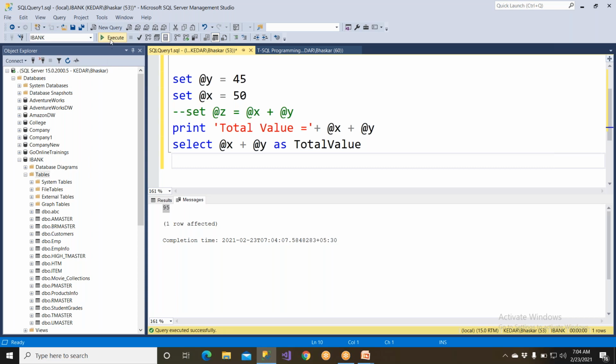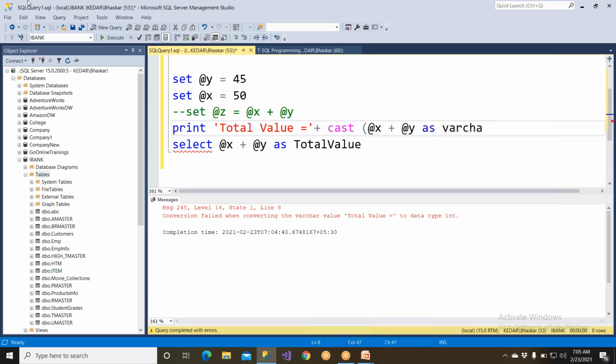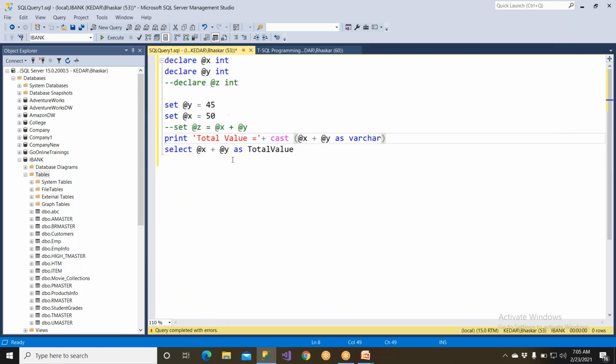Now if I execute, we know that we get an error. Why? Because x is integer, y is integer, you get 45 plus 50, 95. So plus this is a string, and this is an integer, it is not going to display. So you need to cast this value as varchar. Clear? So if you wanted to display some data, this is how you should be able to write.